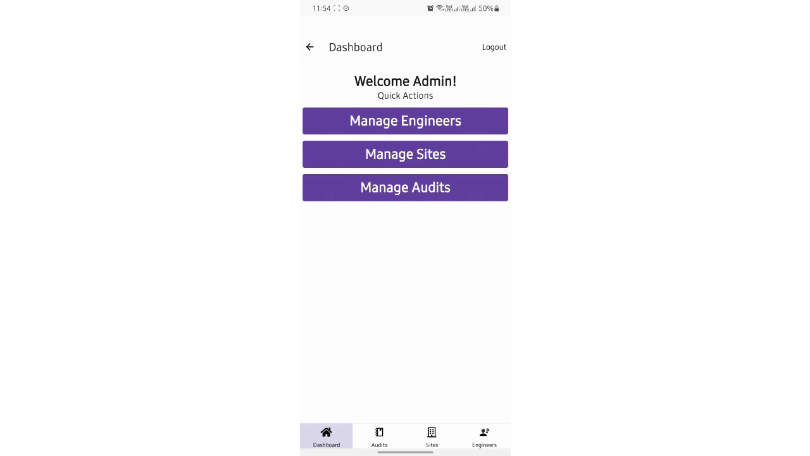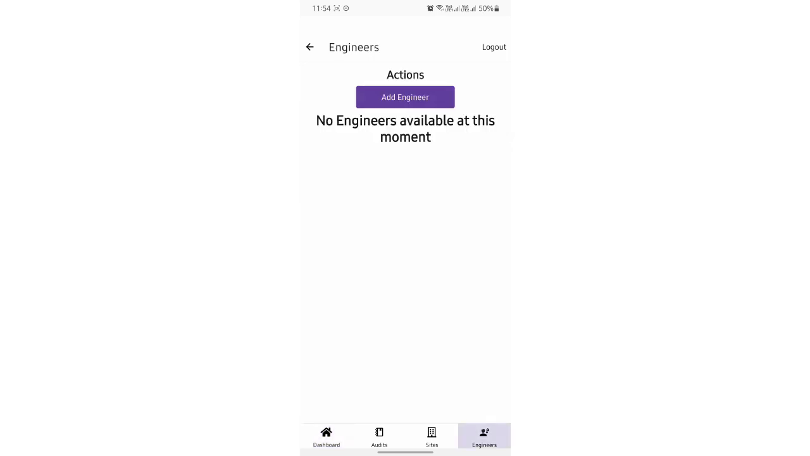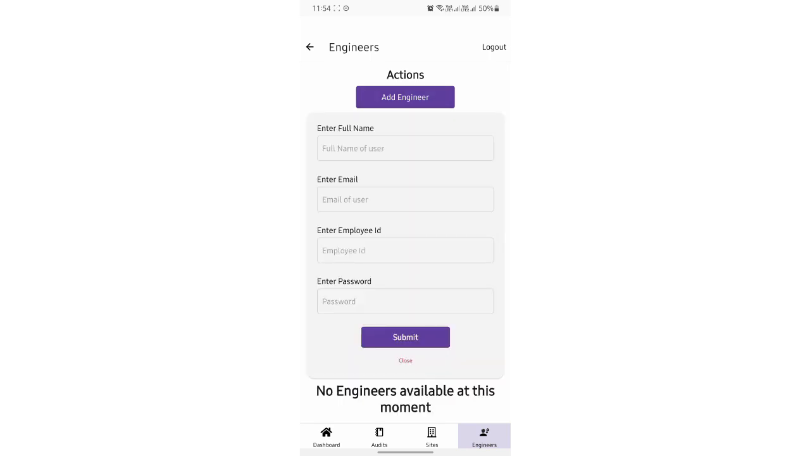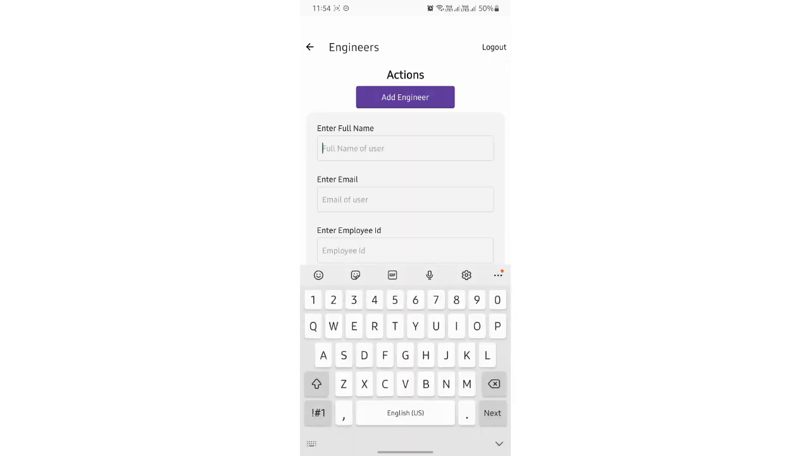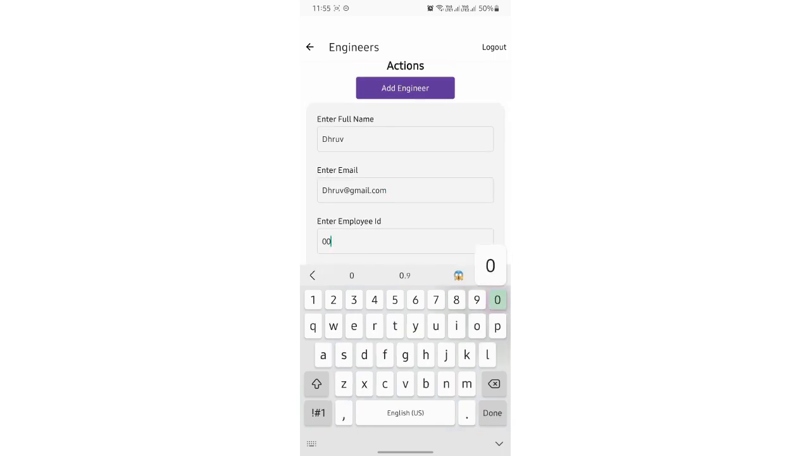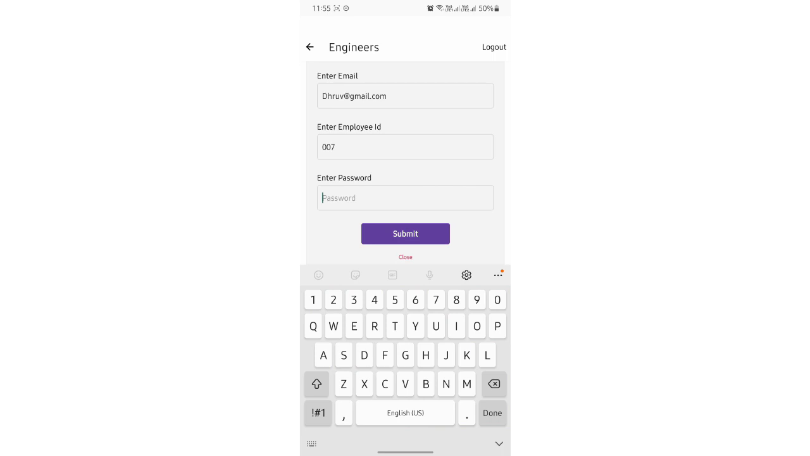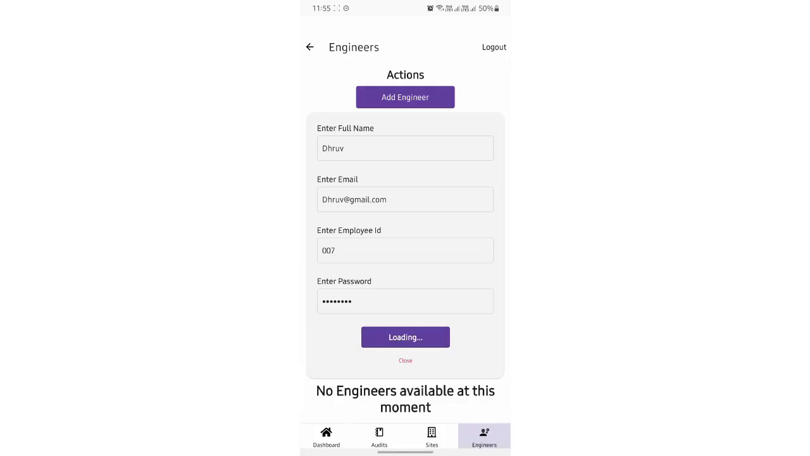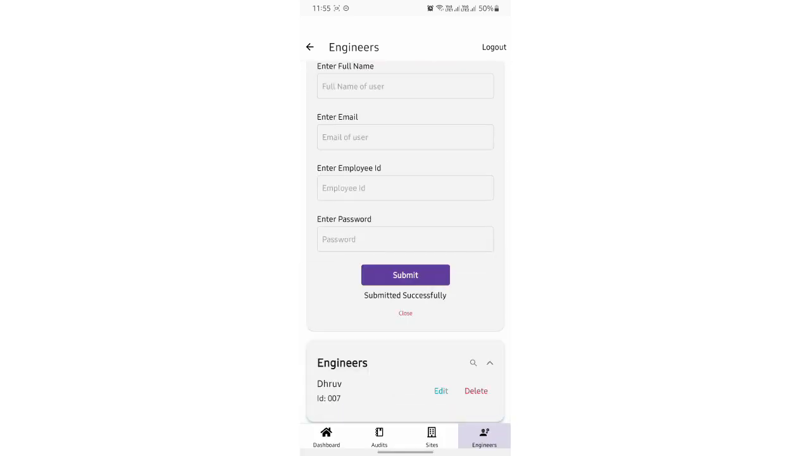Here he can manage engineers, sites and audits. So let me just first create an engineer. So we can add an engineer. Let the name of the engineer be Dhruv. His email would be dhruv@gmail.com. Let the employee ID be 007 and its password, let's keep it simple, 123456778, and then just submit. See, here we have created a user, or we can say we created an engineer.